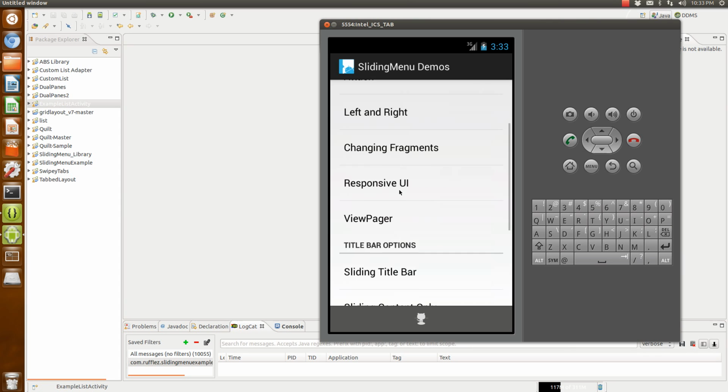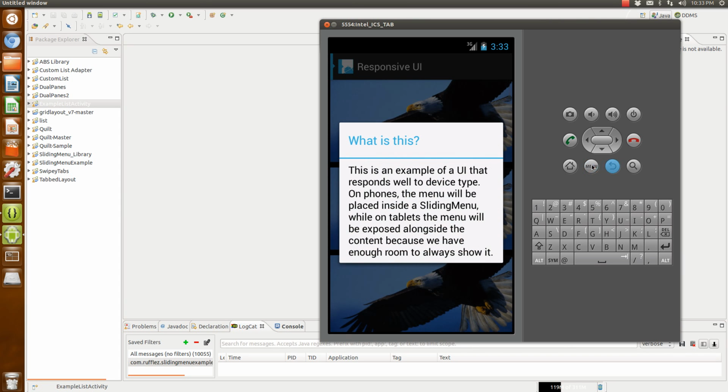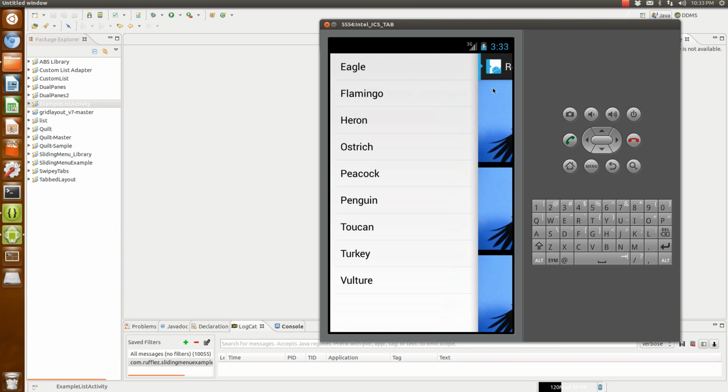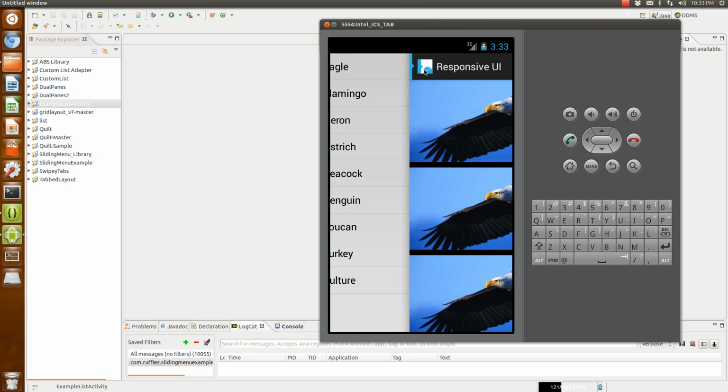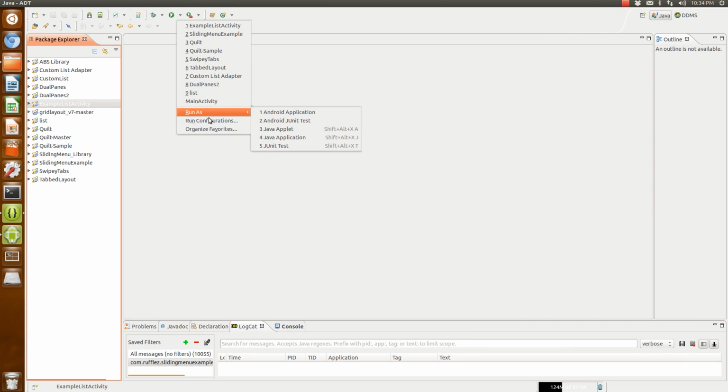And then let's see, what else do we have? So this responsive UI, this one looks different on a tablet versus a phone. If you are using a tablet, you have a lot more real estate. So what it does is it allows you to have the list here as a drag behind option on a phone, but on a tablet, it would just be a persistent list on the left. And I can kind of show you what that looks like if you want.